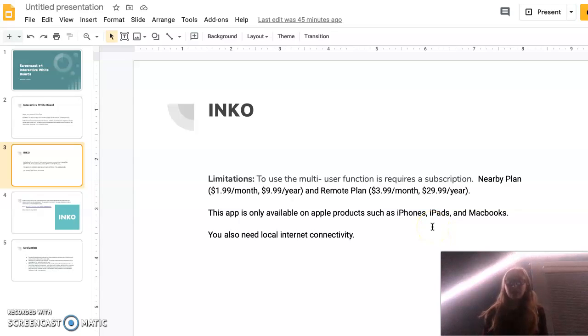So a limitation of Inco is that to be able to use the multifunction, it requires a subscription. Either the nearby plan where we're all on the same Wi-Fi and interconnected, or the remote plan when you're off distantly, but you still want to work together. This is good for right now because, well, with COVID and people doing a lot of remote learning, they could remote learn in the same interactive whiteboard and work on that via Zoom or whatever with the class that's hybrid and in the classroom.